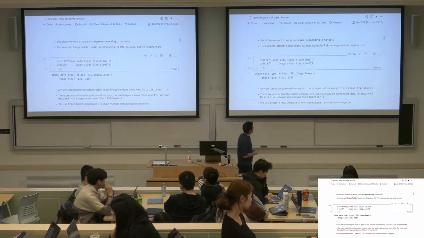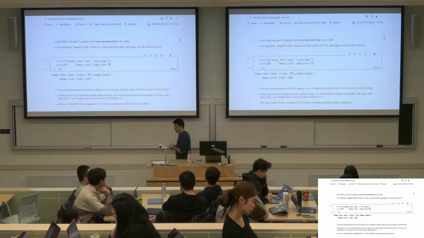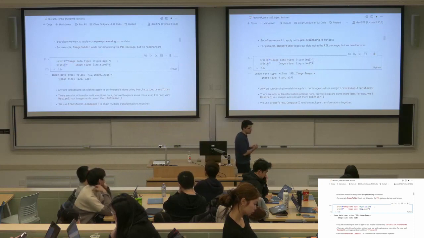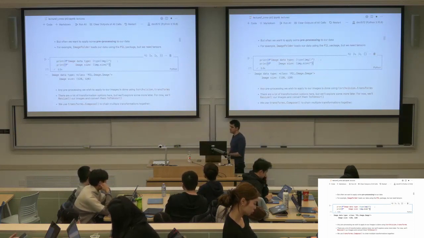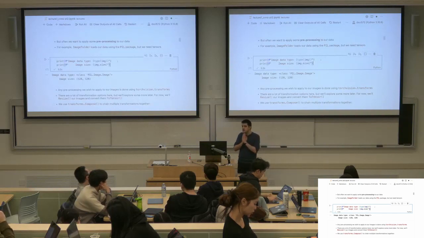So one thing that we are usually interested in doing is applying some form of transformations onto our image data. For example, we might be interested in resizing our image, or in some cases adjusting the colors or brightness or some other features of the image. We might want to crop an image or something like that. So PyTorch provides all of that optionality for us.